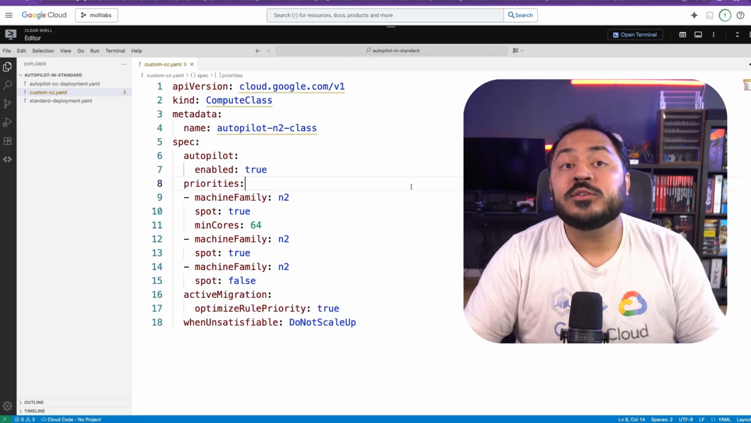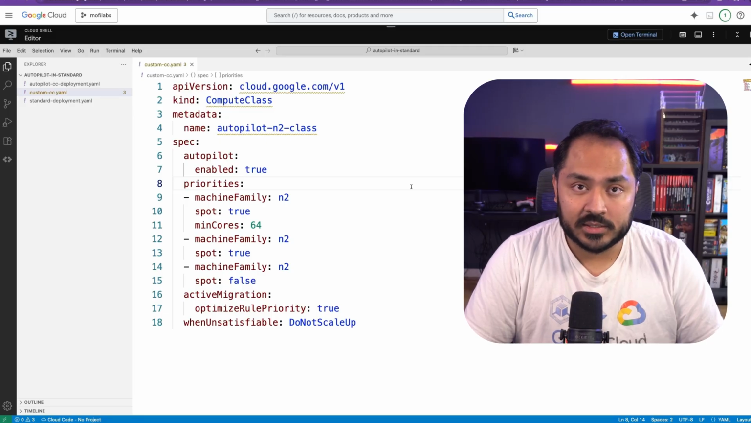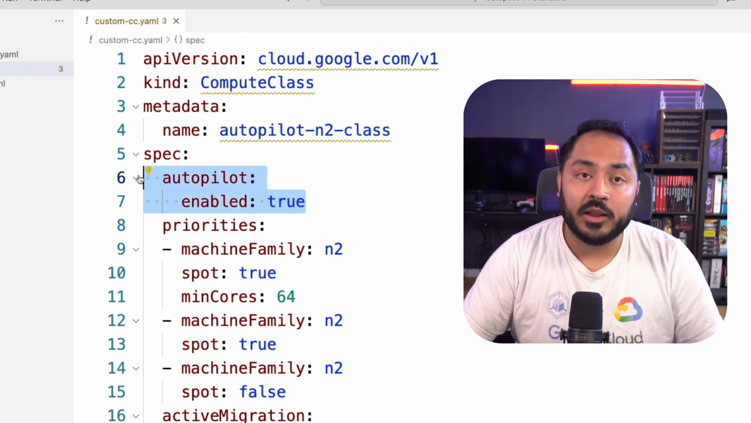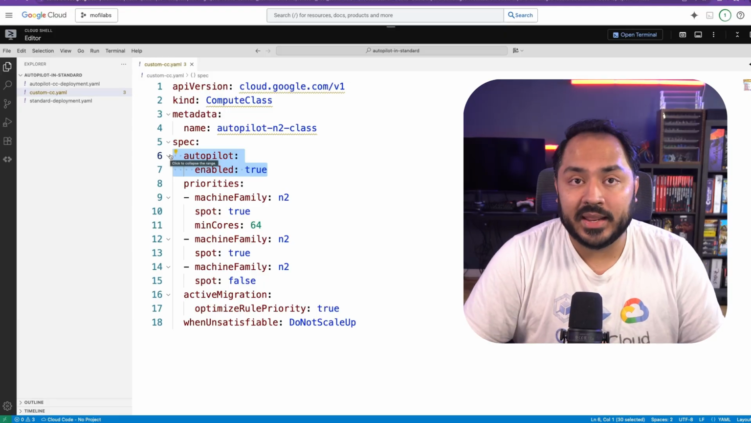We can see that the Hello World Autopilot pod is running on the gke-autopilot node, which is the node created by GKE Autopilot. We can also create custom compute classes for our use case. All we need to do is add autopilot enabled true to the spec of our compute class. All the rest of the functionality can remain the same.